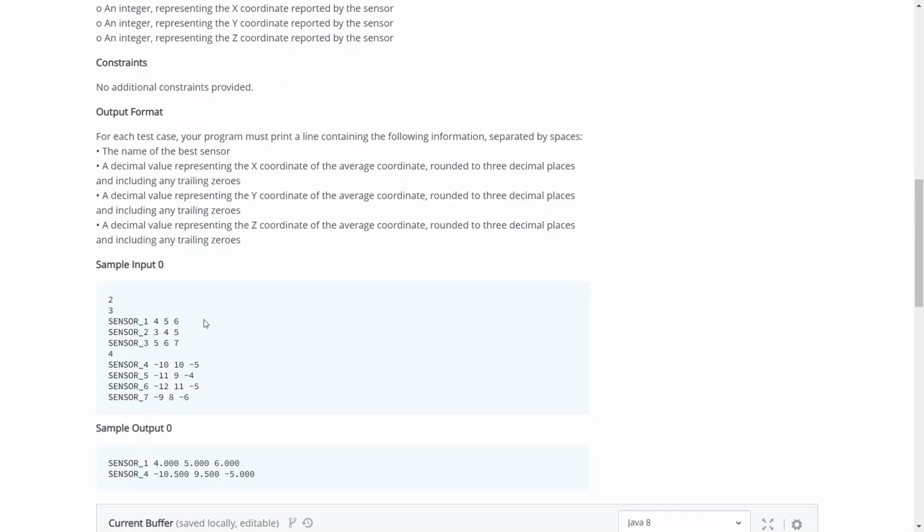The first is the average location of the sensor. So what that means is the average location's X coordinate is the average of the X coordinates, the average location's Y coordinate is the average of the Y coordinates, and the average location's Z coordinate is the average of the Z coordinates. So for example, in this first test case, if you average 4, 3, and 5, you get 4. If you average 5, 4, and 6, you get 5. And if you average 6, 5, and 7, you get 6. So that's how the average location works.